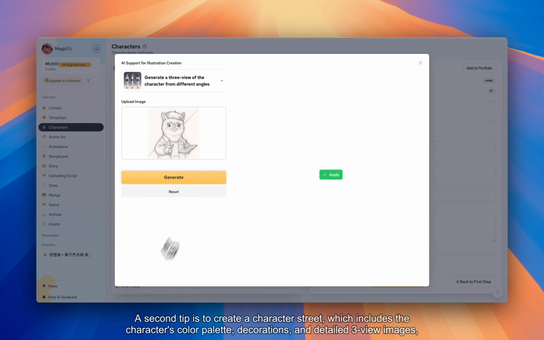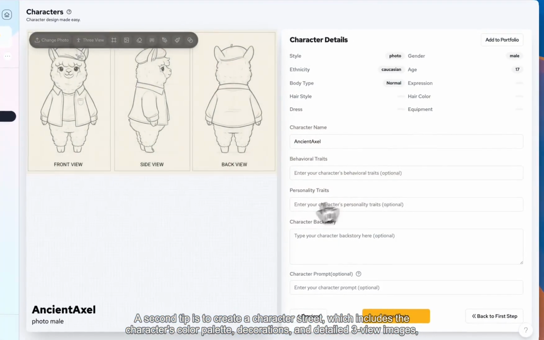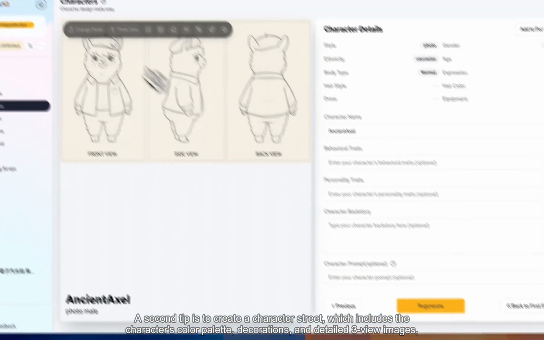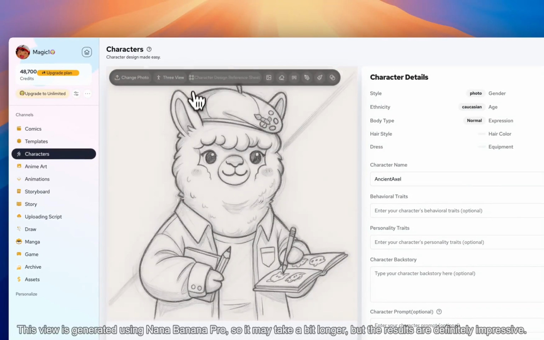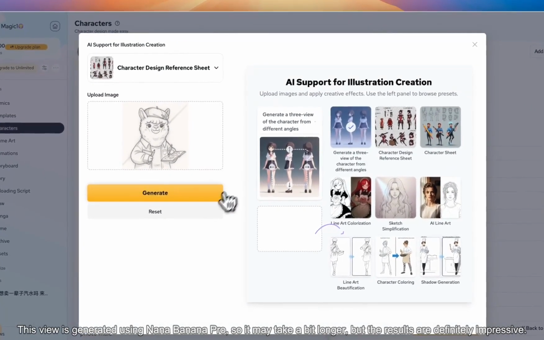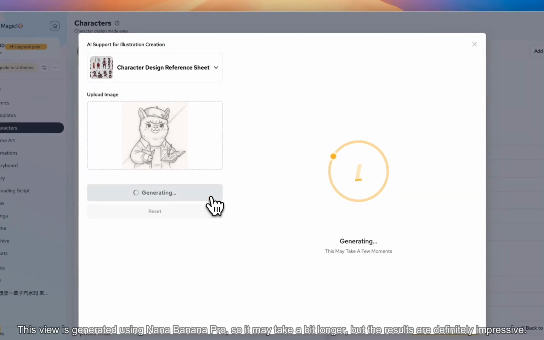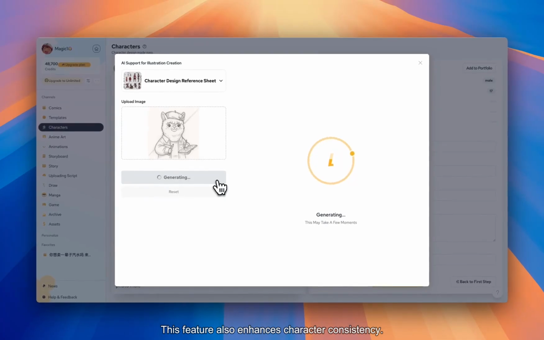A second tip is to create a character sheet, which includes the character's color palette, decorations, and detailed 3-view images, along with richer character descriptions. This view is generated using Nano Banana Pro, so it may take a bit longer, but the results are definitely impressive. This feature also enhances character consistency.